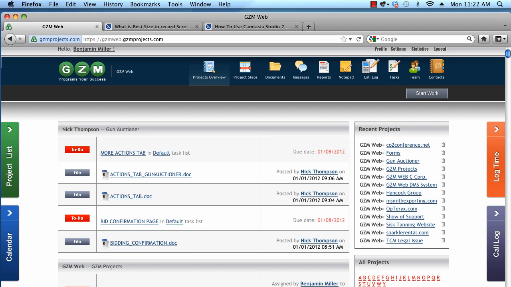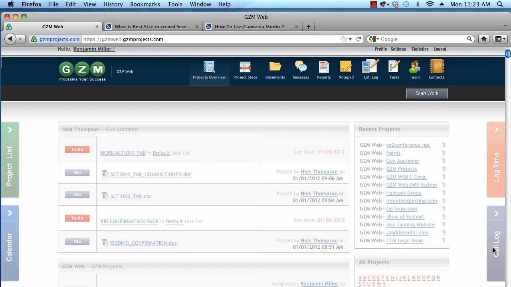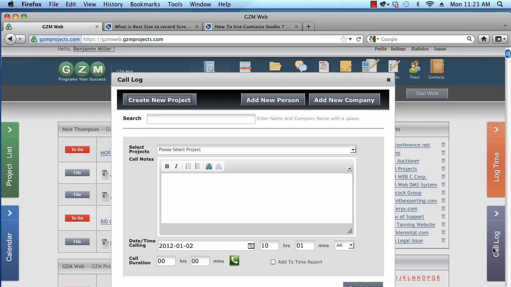Today I'd like to show you one of the features in GZM projects that you may find useful, and that is call logging. You can use this feature to keep track of different phone conversations that you have with various clients regarding projects. It's done by simply clicking on the call log icon, and then you can do a search for any contact that you may have had a conversation with by phone.